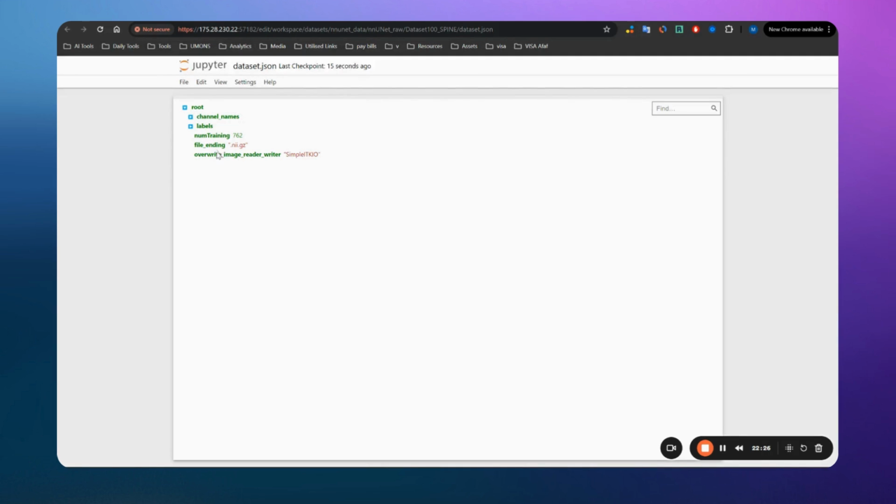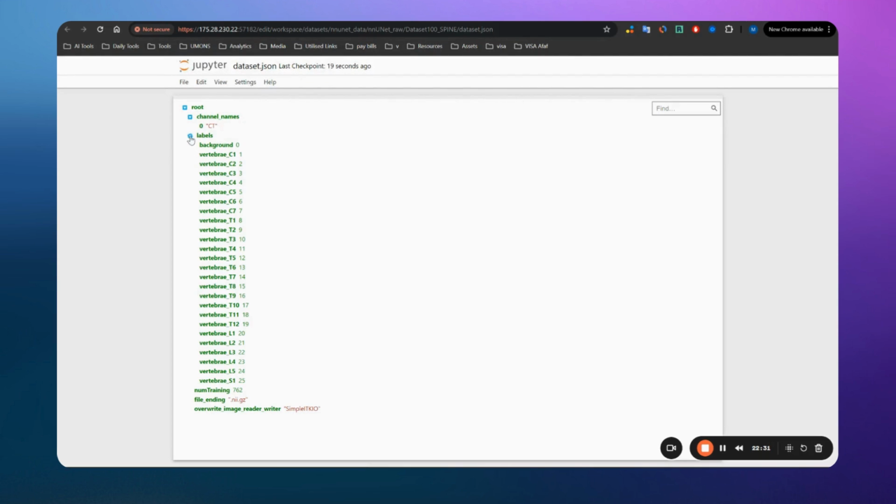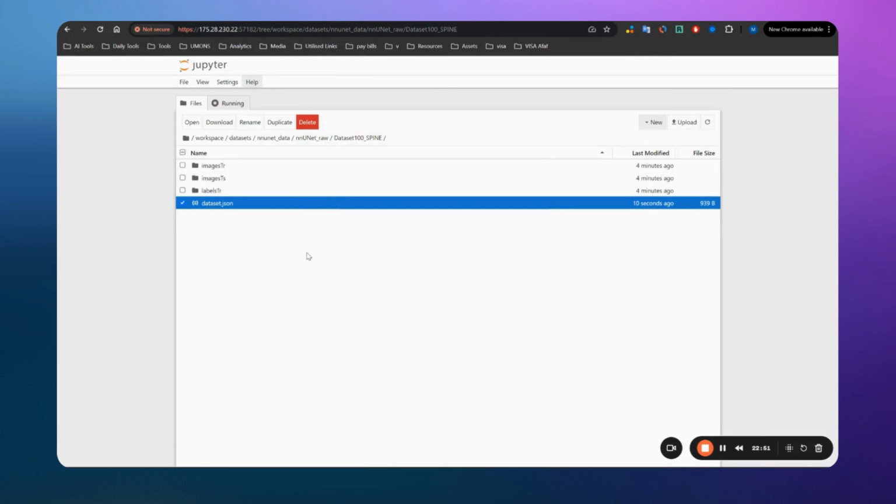Okay, so this is our JSON file. As I said, we have the modality, which is CT scan, and the labels, which are the classes that we have. We give the name, then the index of the class, and then we have the number of training cases, which is 762, then the ending of the file, which is .nii.gz, and the image reader writer, which is SimpleITK. Okay, now this is done. What we need to do in the next steps is install nnUNet and its dependencies, and then we can go to the pre-process part.